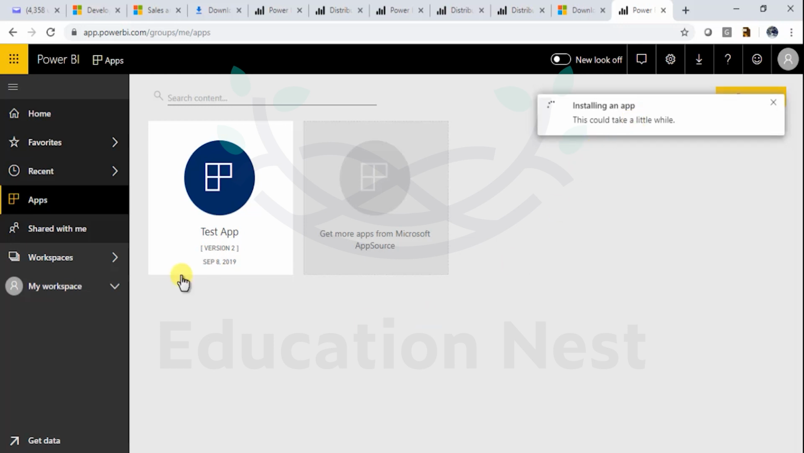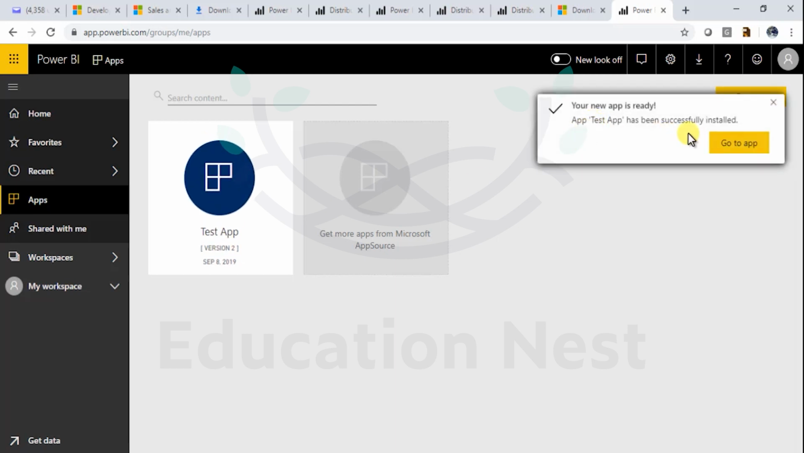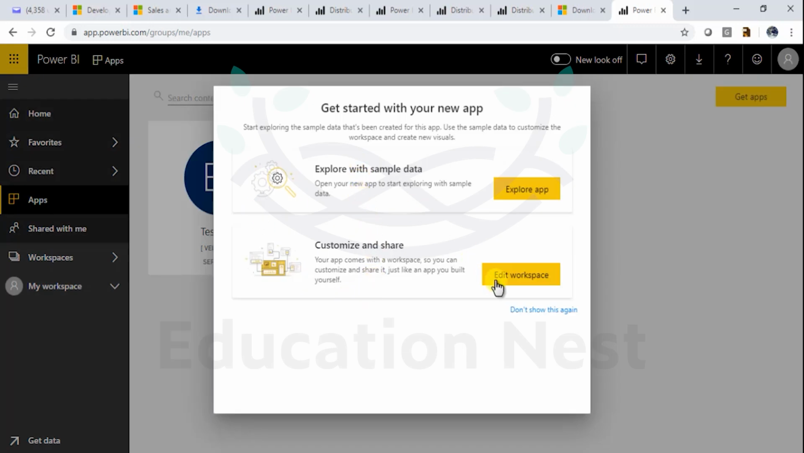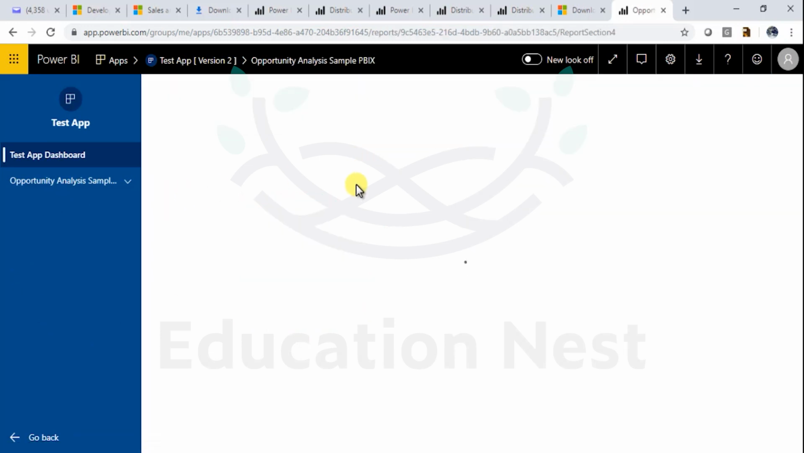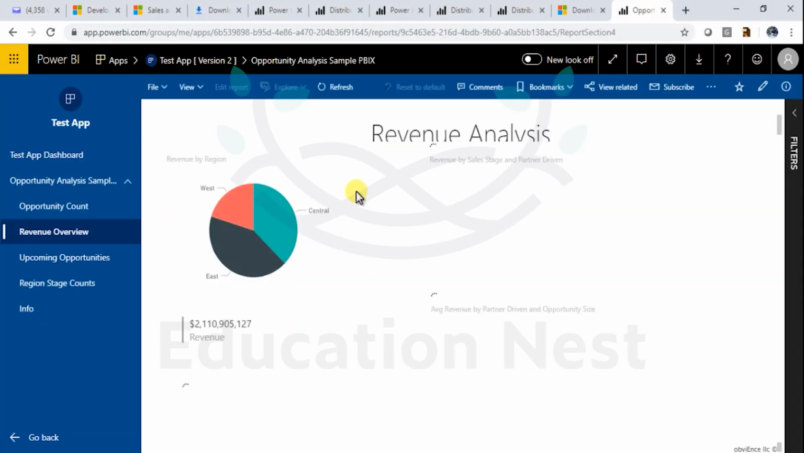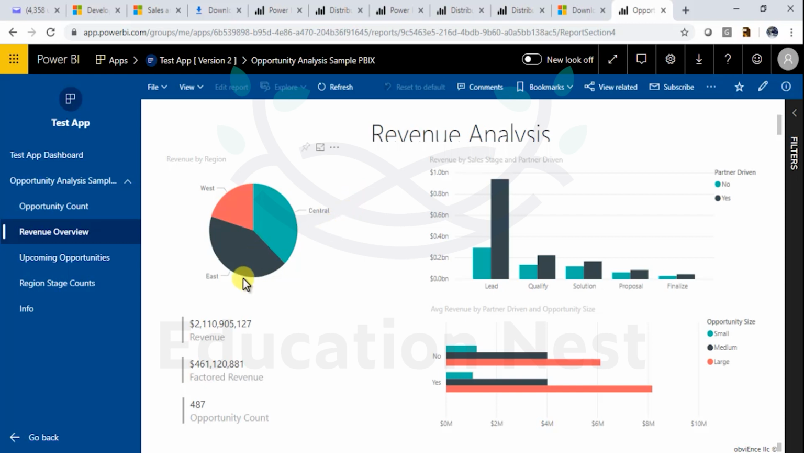First app. Hello world. It's my test app. Let's wait for this installation to get over. Yes. So I can edit the workspace, explore the app. So this is my app space. The app would ideally look like this, and this has exactly only those items that I have made it a part of.